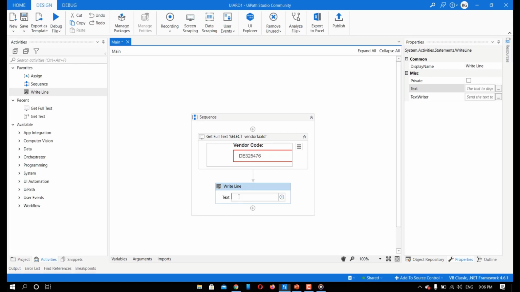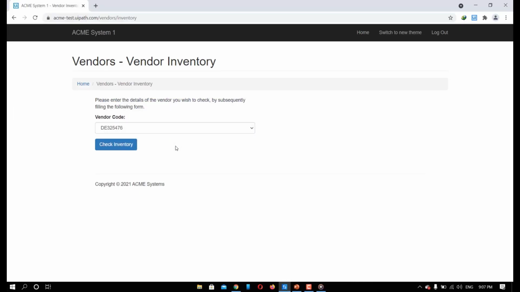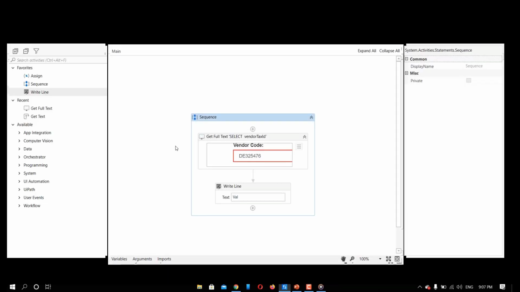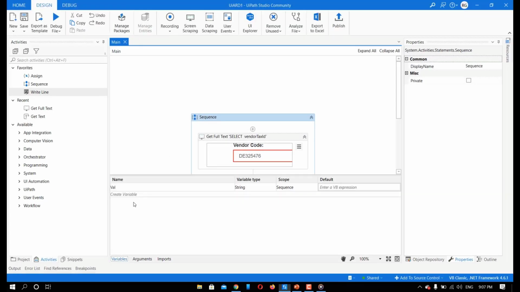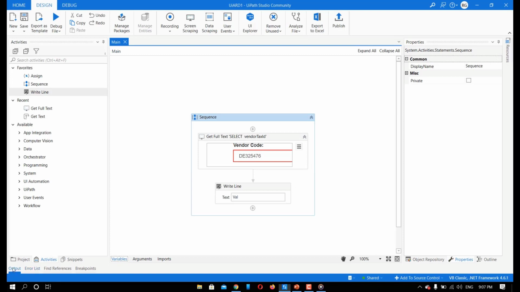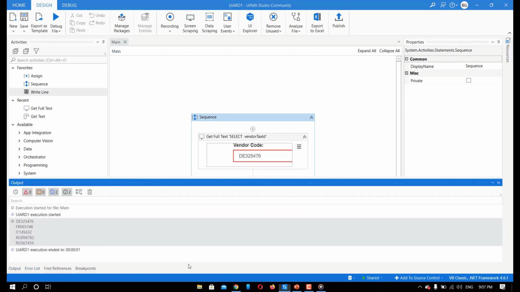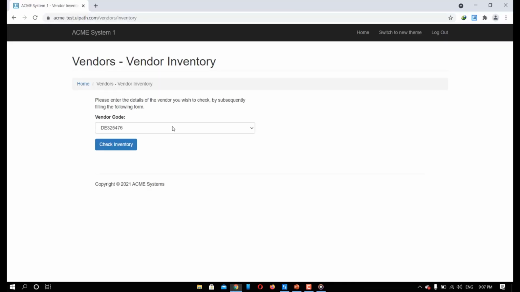Let me take a Write Line activity, and run it. Let me open the Output panel. We can see it has captured all the hidden vendor codes. So the answer will be Get Full Text.